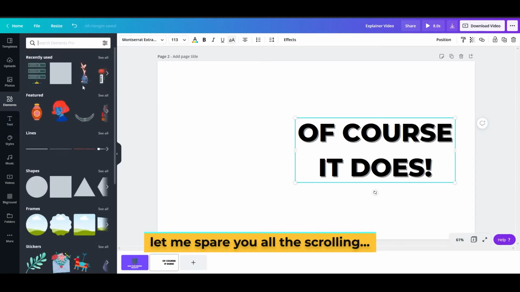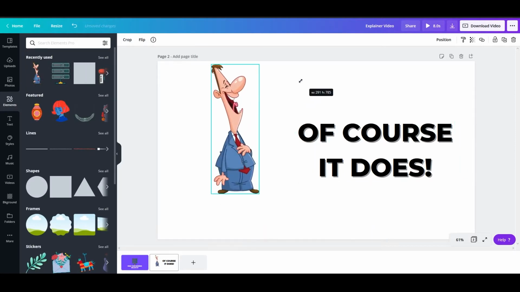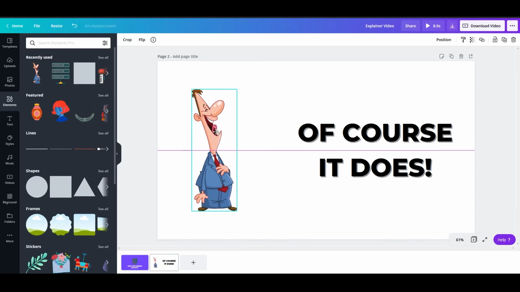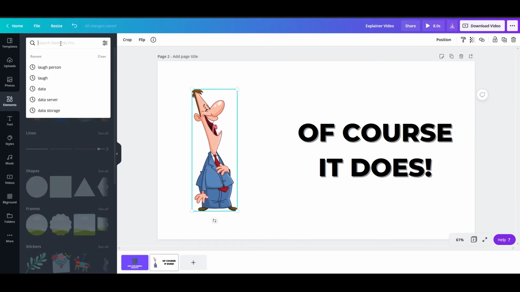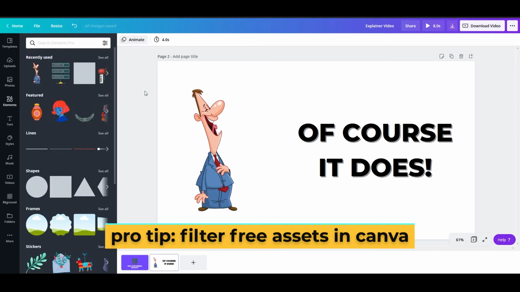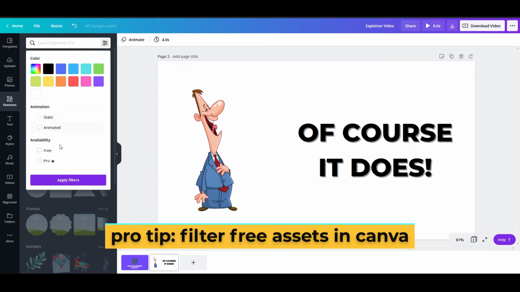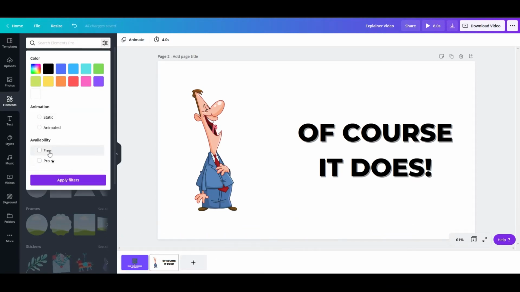Actually, I already did that, and I have one here, so I'm just gonna use this one. Feel free to use any images you want, and make sure if you're using the free version of Canva, you can still animate with the 6 top animations here. But when you're looking for elements, if you want to exclude all the pro elements, you can go through here to the settings and just pick the free elements.